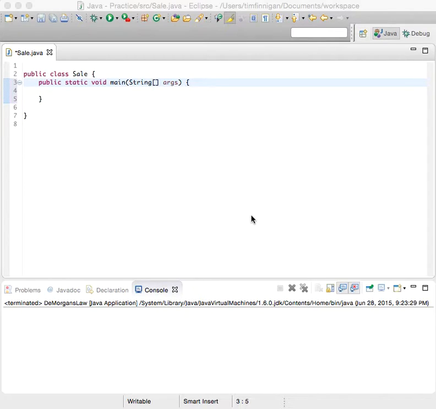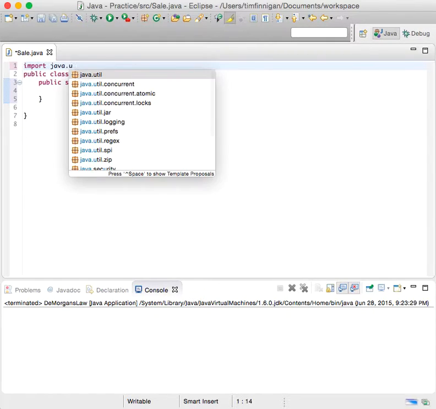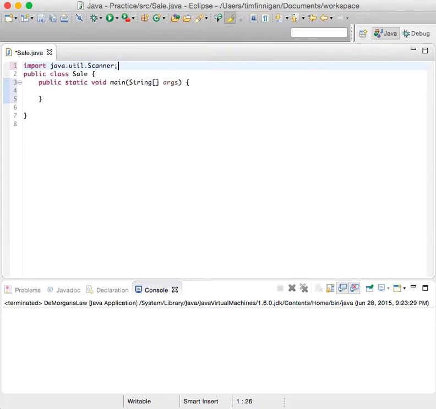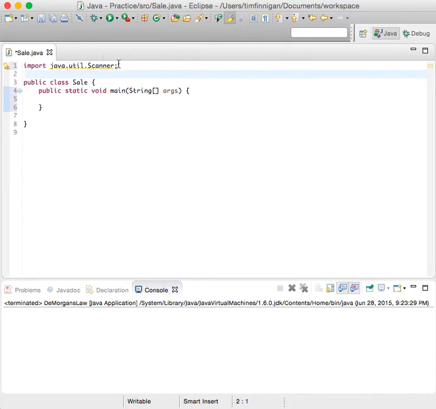Okay, so this will be a very simple program that just calculates the sale price of an item. We're going to start by importing the Scanner class, import java.util.Scanner, and this allows for user input. Then come down here and create a Scanner object, Scanner in equals new Scanner(System.in).